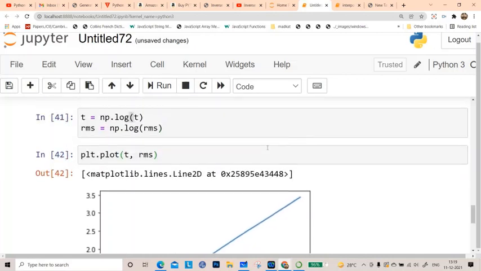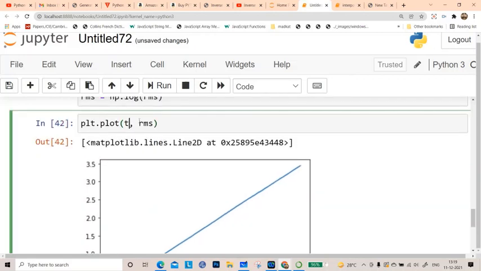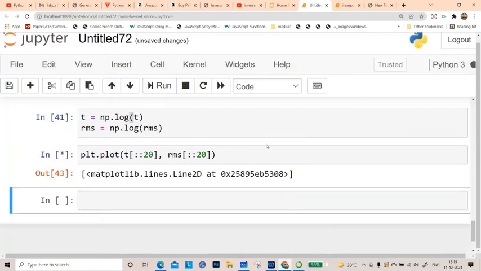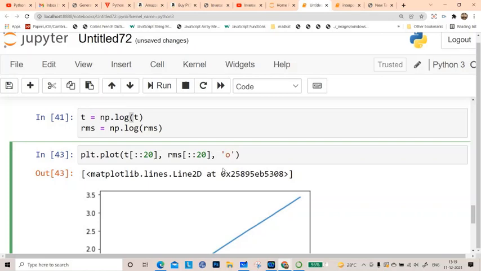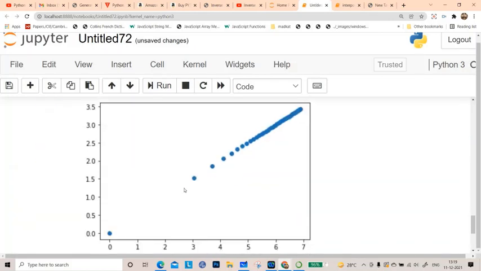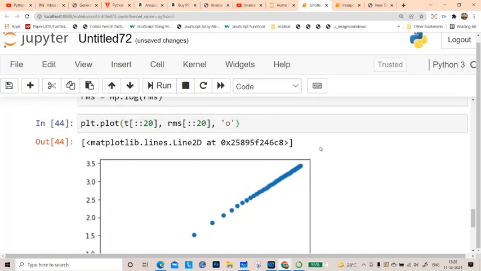So how good it is with theory we'll understand, because now we want to actually fit this data and find out what the slope is. The slope should be half, 0.5. Let me plot it with bullet points. Of course this is a log scale, so initially we'll not have many data points, and from the upper end all the data points will be squeezed.